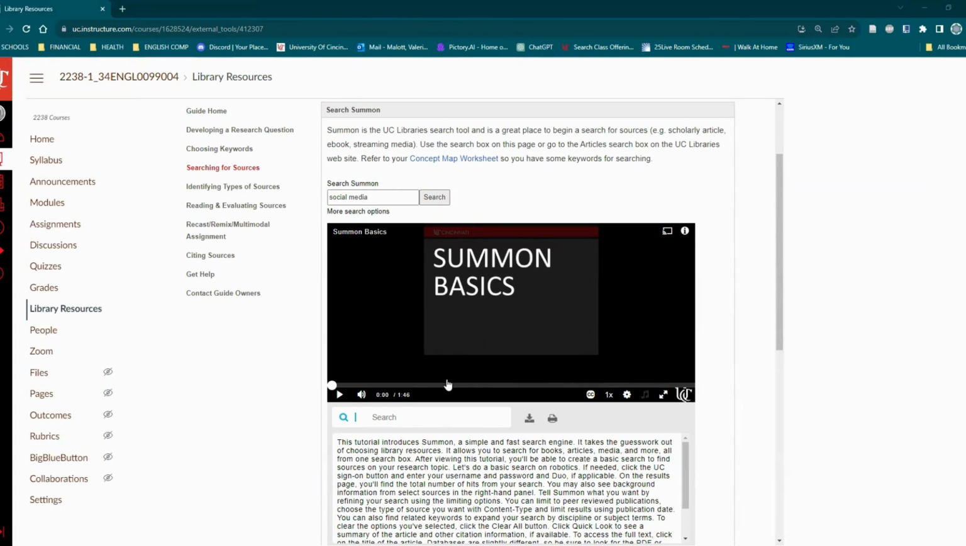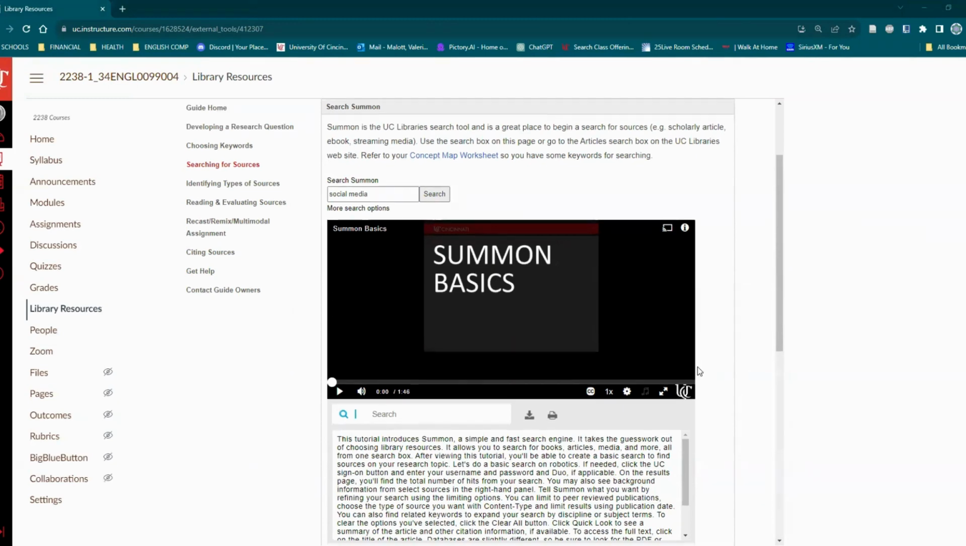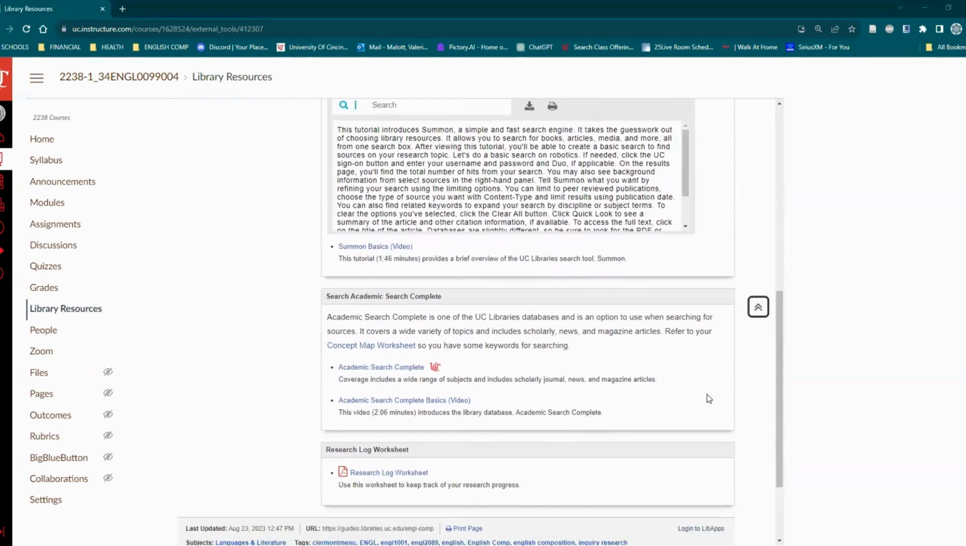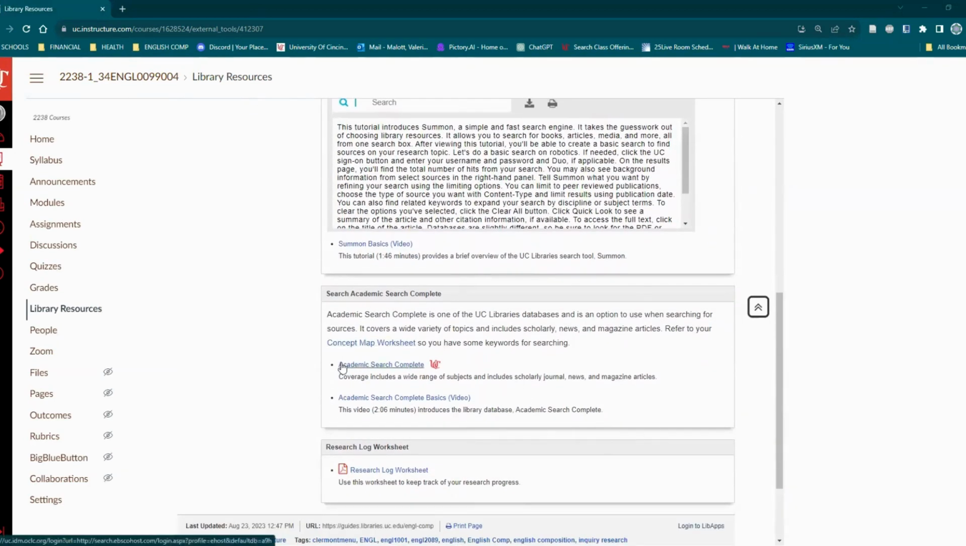The speaker walks you through the various aspects of using Summon. It's really easy. Take a little time to play around with it so you can do some search. Again, there's also information on Academic Search Complete with an accompanying video. I recommend that you watch that video. And there's a resource here called the Research Log Worksheet.